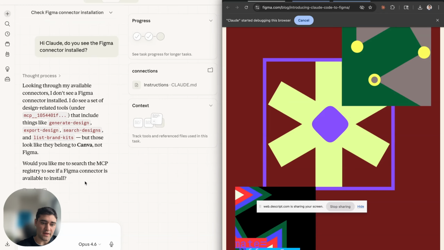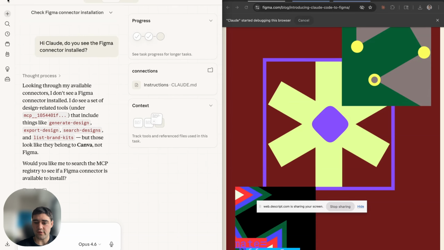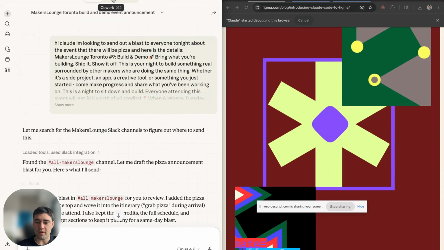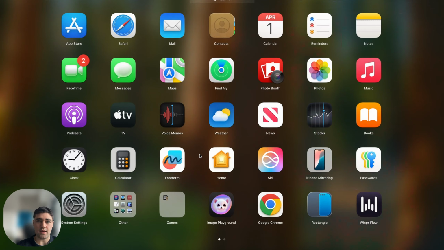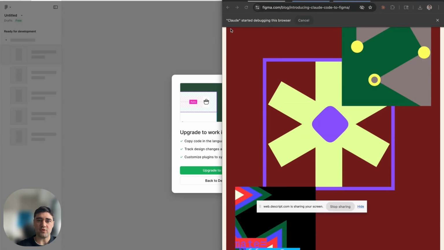I do see a design-related one. So we might have to close and open Claude. I'm going to quit Claude and open it again, and the reason I'm doing that is because I just want to make sure that the plugin is installed.